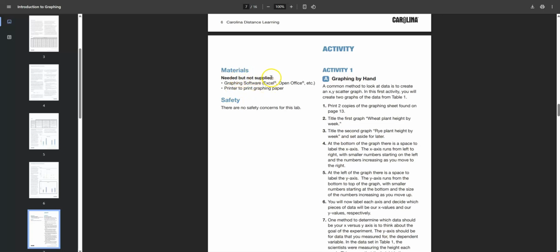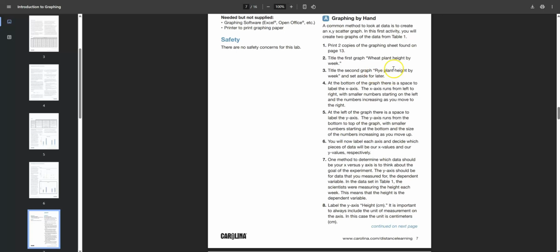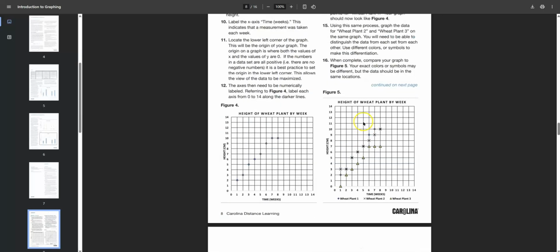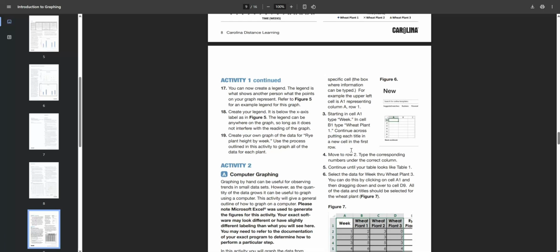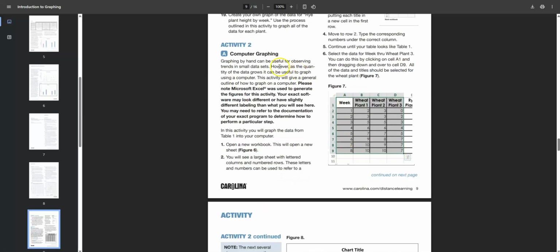And then it goes into the activity. It does say that you need graphing software. The first activity you are graphing by hand. It literally tells you step by step what your graph should look like, down to labeling the axes and everything else. So activity 1 should not be an issue at all. Activity 2 is where you are going to have to graph data using a computer.